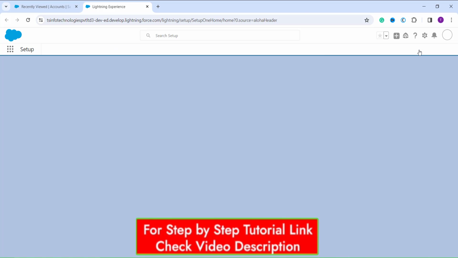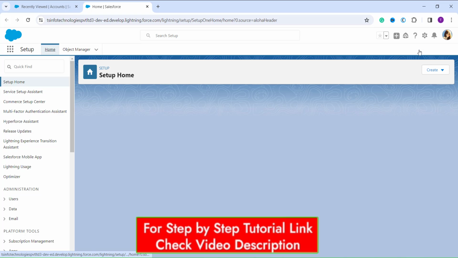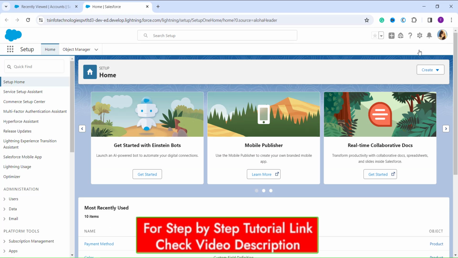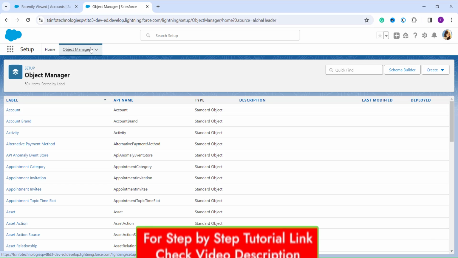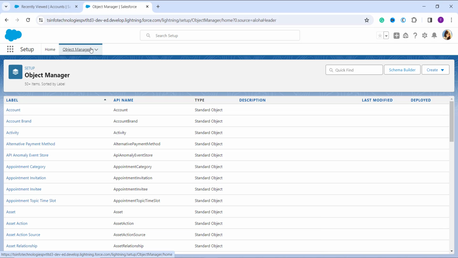Once you have successfully reached the setup home page of the Salesforce Lightning interface, you will get a navigation bar on the top, and it has two tabs, Home and Object Manager. You need to click on the Object Manager tab. Once you click on the Object Manager tab, it will redirect you to the Object Manager page that gives you the list of all the objects in Salesforce, either custom or standard.